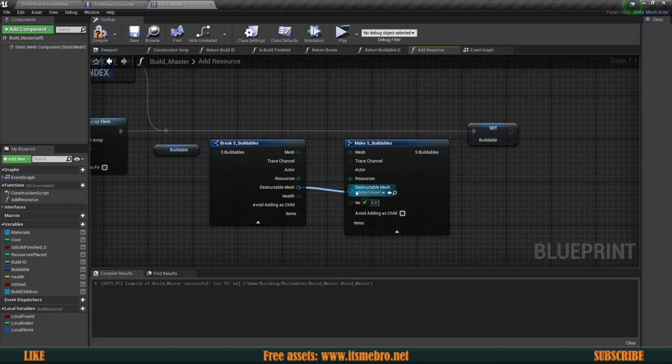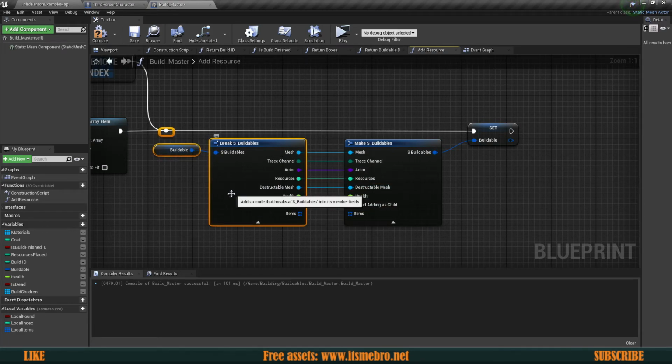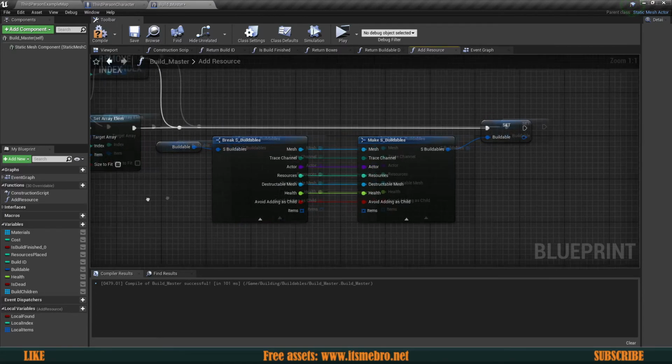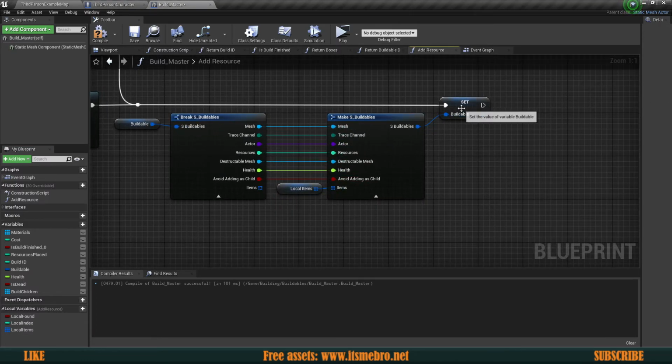Well, that's going to be gone in a second, but all of them except for the items, because for the items now we can go ahead and use our local items array that we just modified, and that's going to contain all the new information about what resources are still necessary.